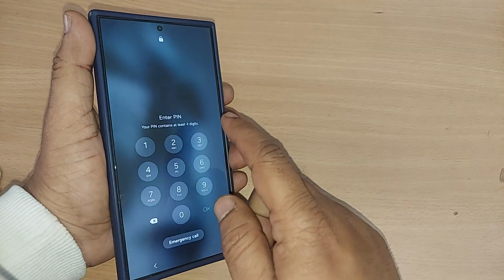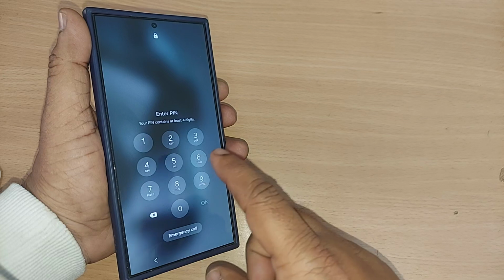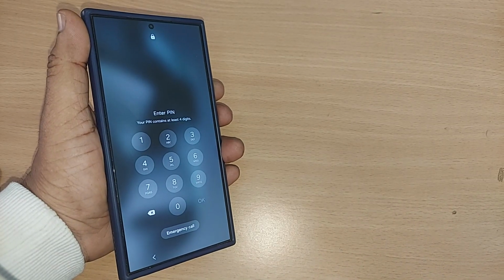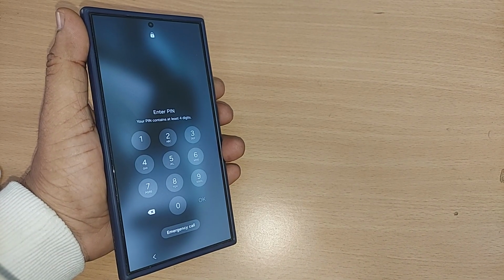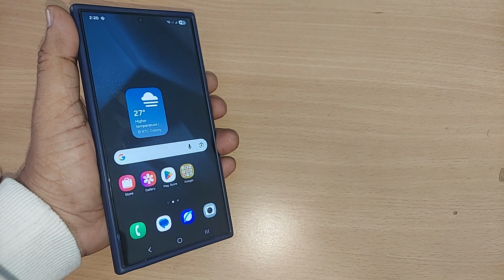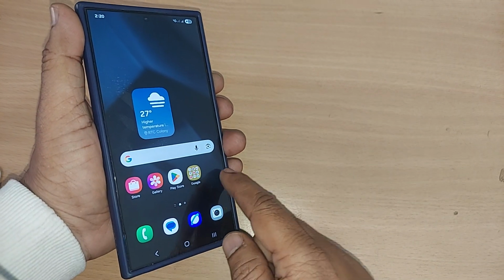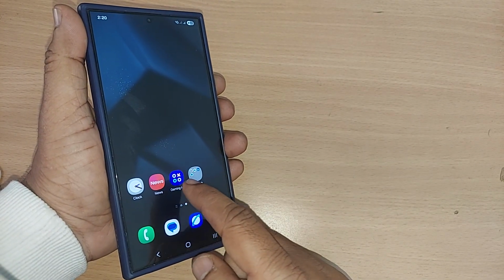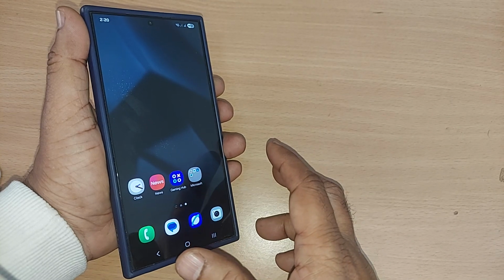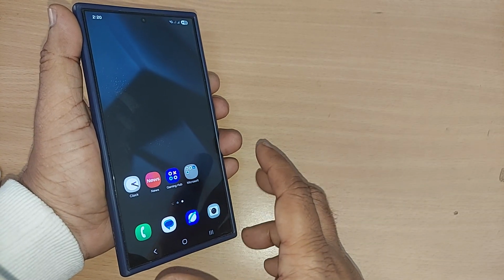Now you can see the home page is done, and whatever PIN you have given, you can type it and it will enter. Now my home page looks like this. That's all. This is so simple: get inside your phone and update your software.